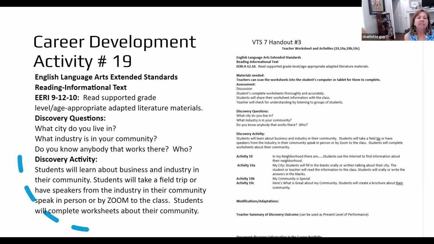One of the activities is they could take a field trip, or they could even have a speaker from that industry come in and speak with them, or it could be by Zoom. We know that transportation is a big issue, or it was when I was in the classroom, to get out. So now we do have other options such as Zoom or having someone come in. It's really ideal to be able to go out in the community and see those industries, but we have to look at what's available for you in the classroom, what's going to work best for you.